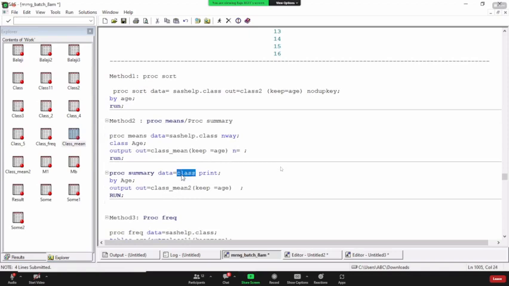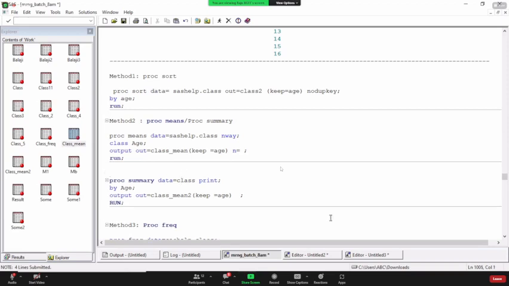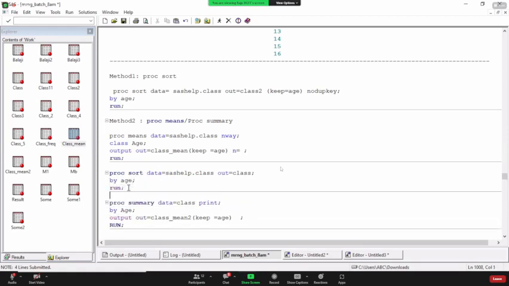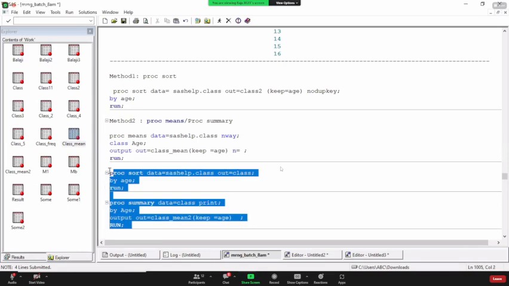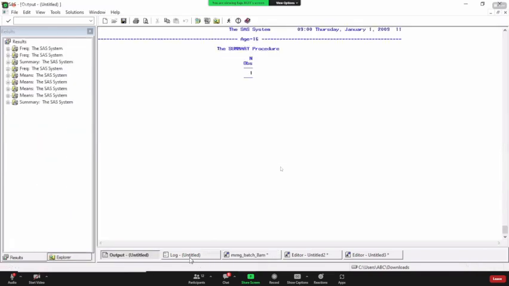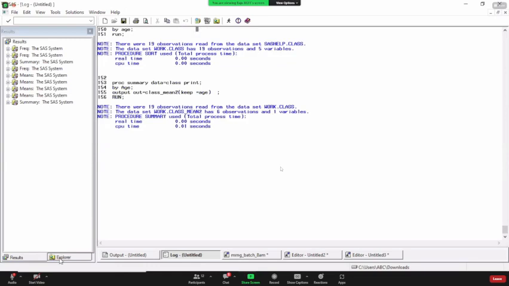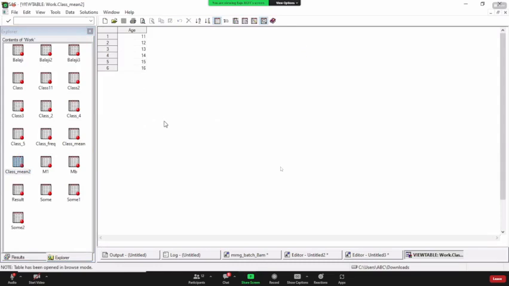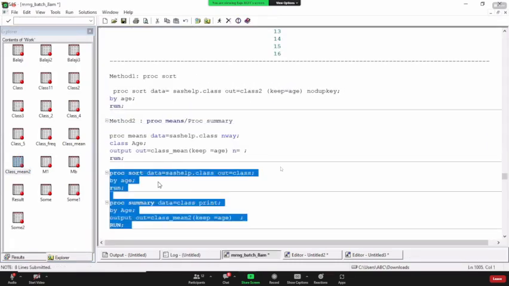Okay. But here you have to sort your input dataset. That's the important thing. So proc sort data is equal to SASHELP.CLASS out equal to class; by age. First sort your input dataset by age, then use that. Okay, unique values of age. So using proc means or proc summary, in both ways you can do it.